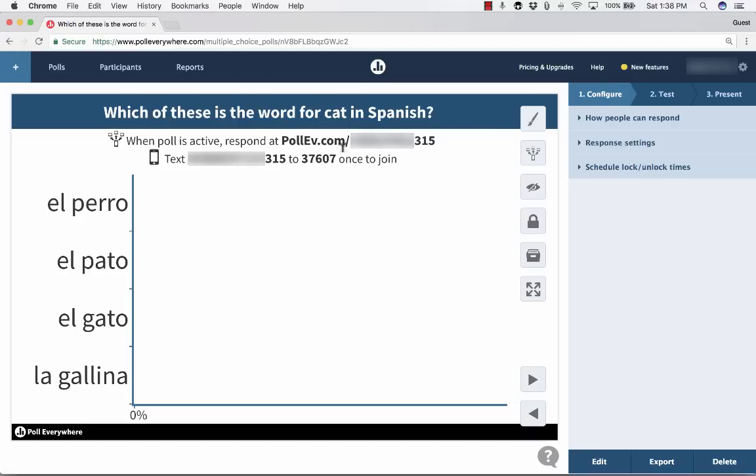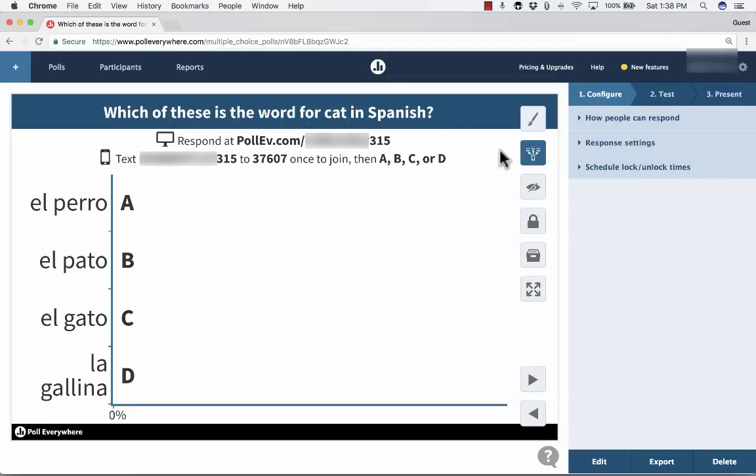But what if your students have cell phones that are not smartphones? Well, they could actually text this message to this phone number. And they do that once to join the activity. Once they've done that, they should be able to answer the questions right there on their phone, even if it's not a smartphone. But like I mentioned, it says when poll is active. To make it active, you just click this button here, it activates it, and now people can respond.